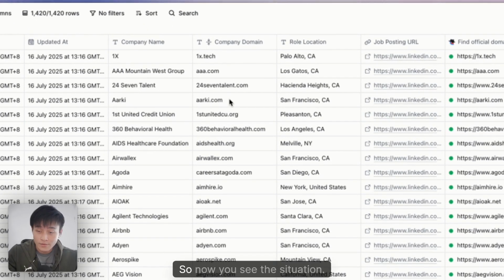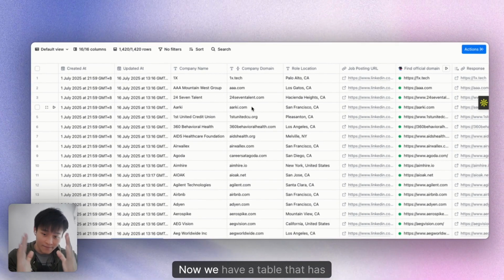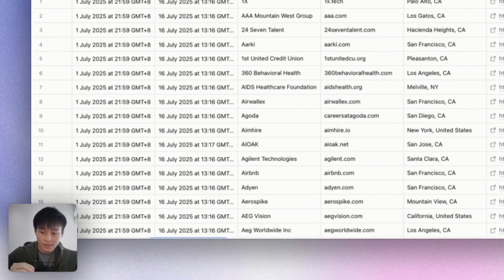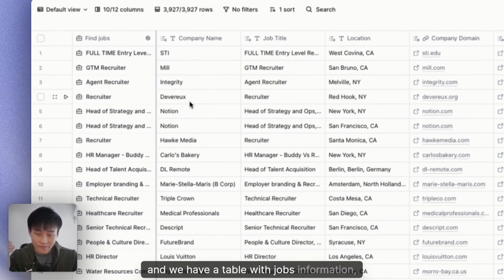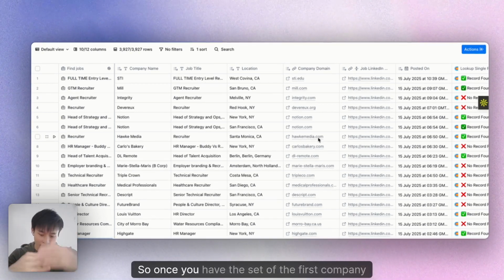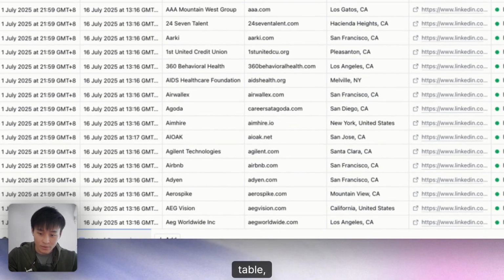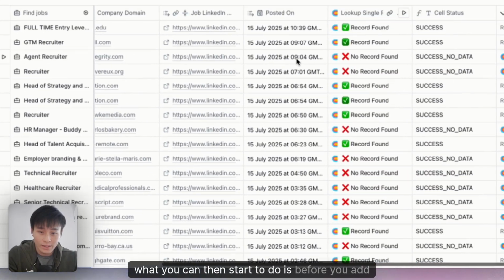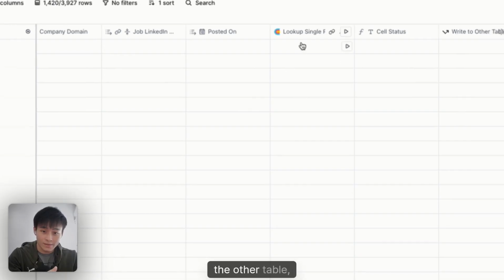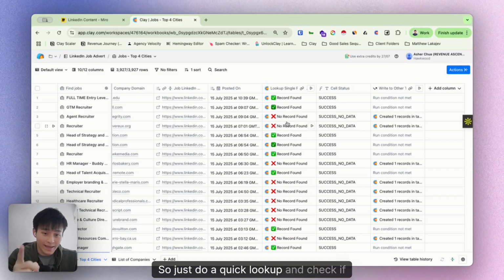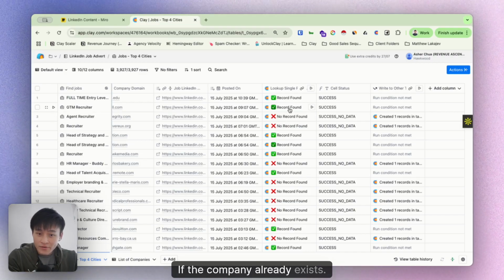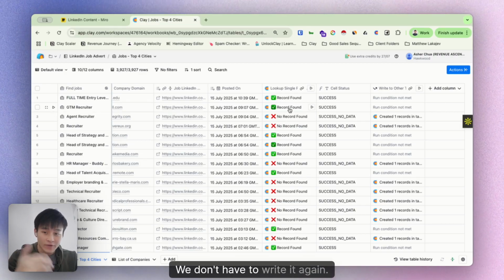Great. So now you see the situation. Now we have a table that has just company information, and we have a table with jobs information, but yet with the company domain. So once you have the first company table, what you can then start to do is, before you add another new company or another new row into the other table, do a quick lookup and check if the company already exists. If the company already exists, great, we don't have to write it again.